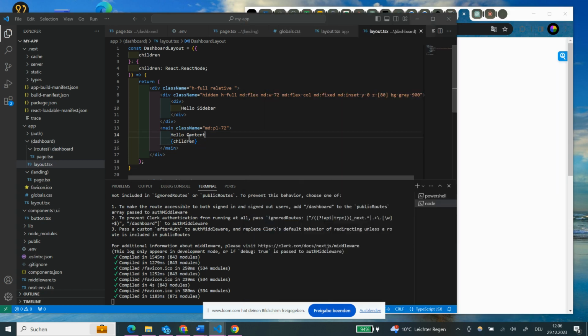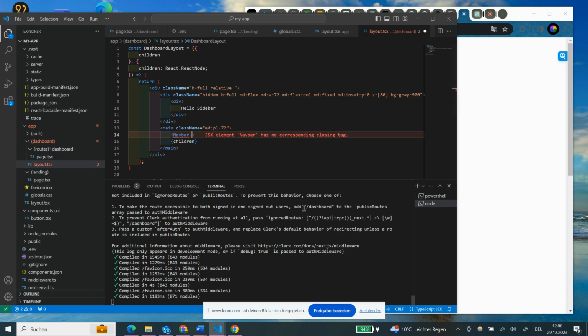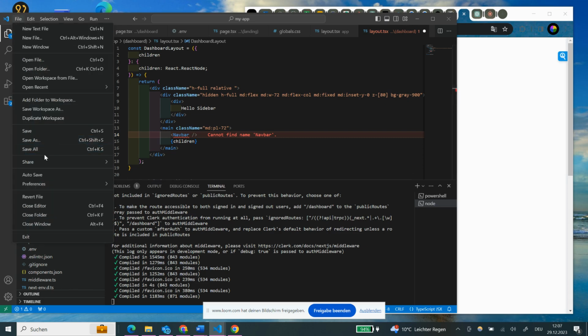Okay, now we don't want to have hello, but we want to have a Navbar. If we save, of course, we are going to get an error because the Navbar component does not exist. So let's close our app folder. So this is an error because it doesn't exist yet, but we will change this in a minute. Go inside of components. So we save all.